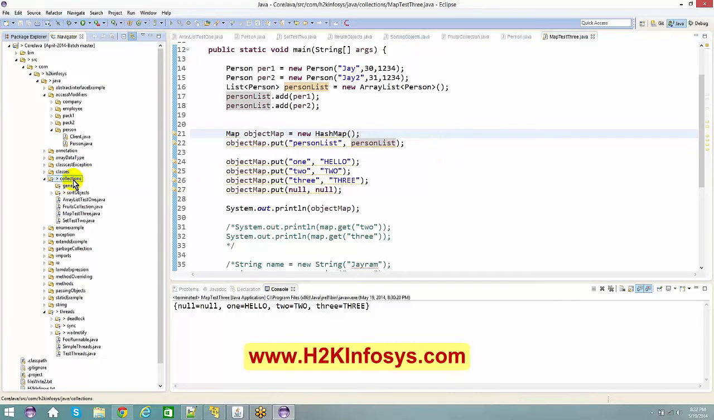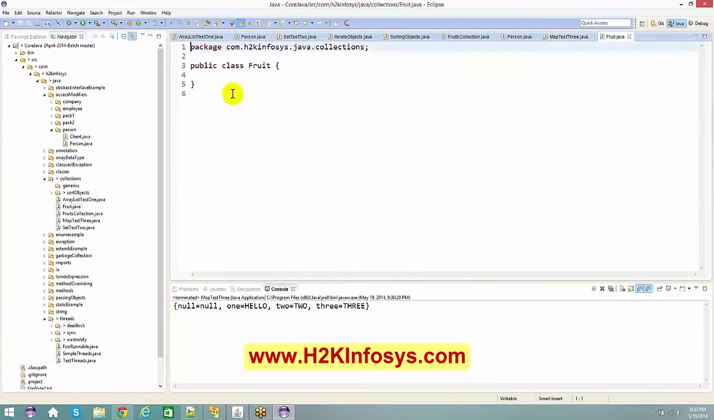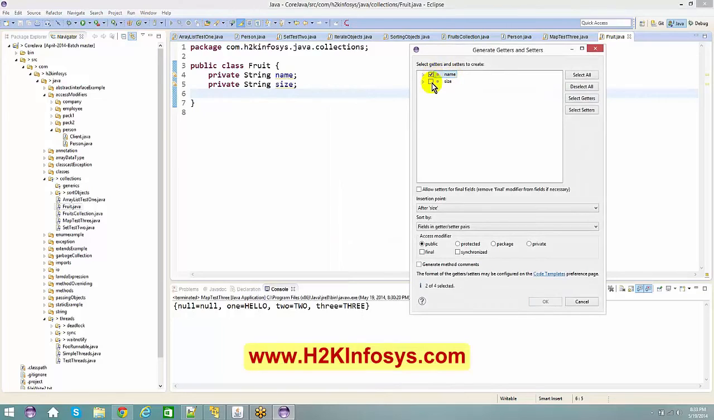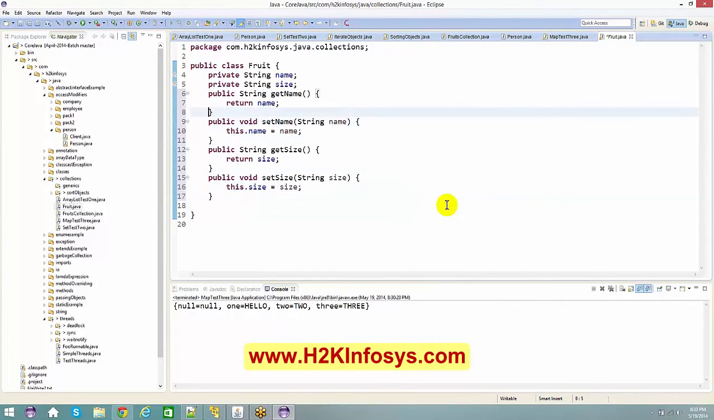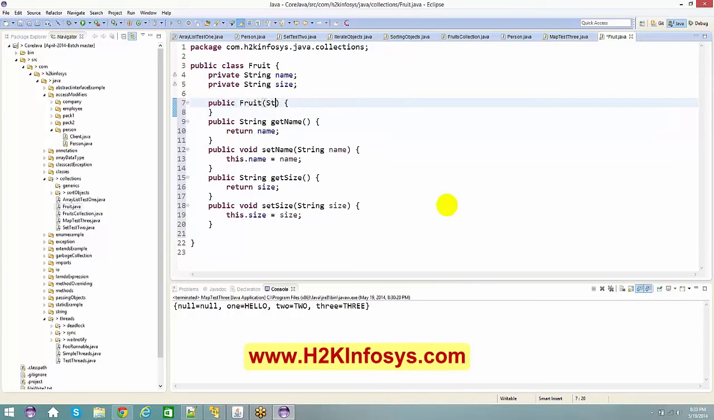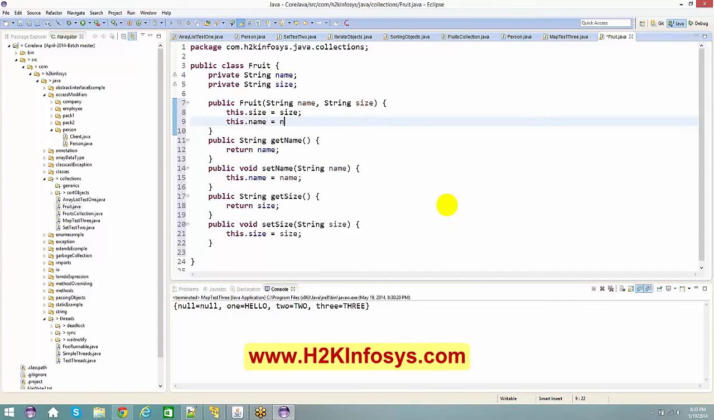Now if I create a new class, let's say fruits, I just say here public string name, let's say private. Okay, so right click, source, generate getters and setters, right, and let me have a constructor also. this.size equals size, this.name equals name.